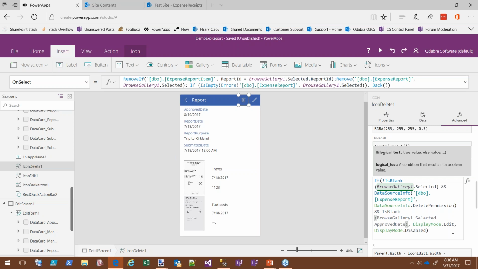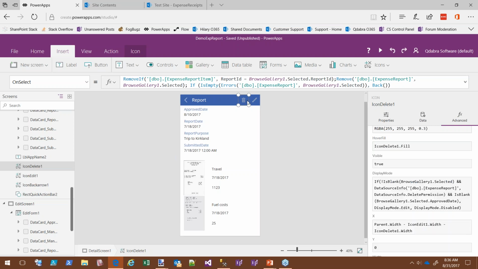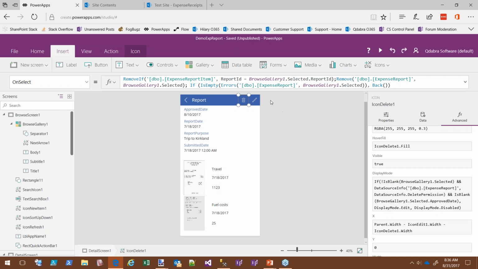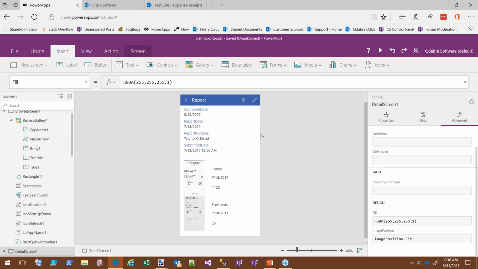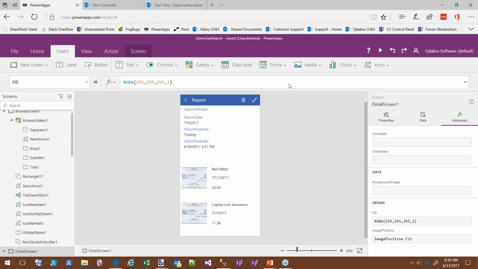And so this way, you see how my little icon to delete also just got disabled? So now all of a sudden you can't delete or edit something that's been approved. So that takes care of that. And if we click on one of these that hasn't been approved, you can see now they're enabled again. So again, I find this to be extremely refreshing in terms of being able to find out what's going on.